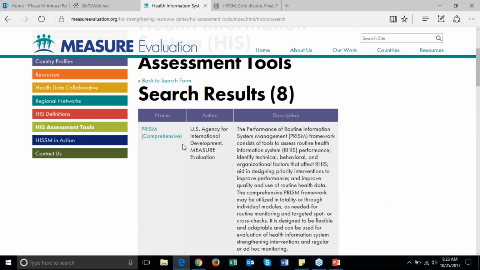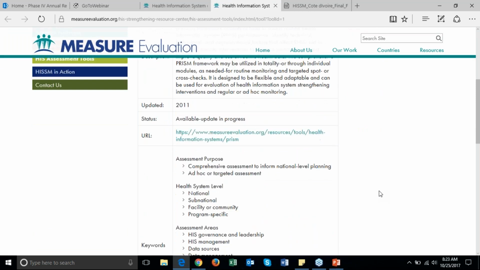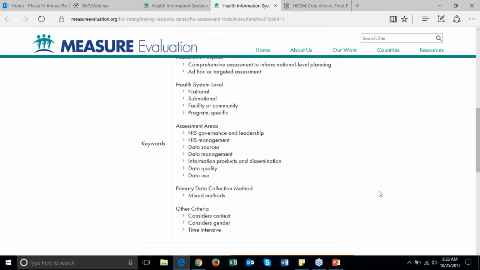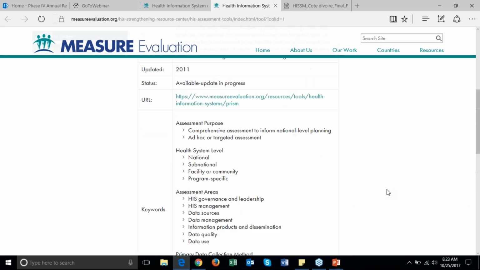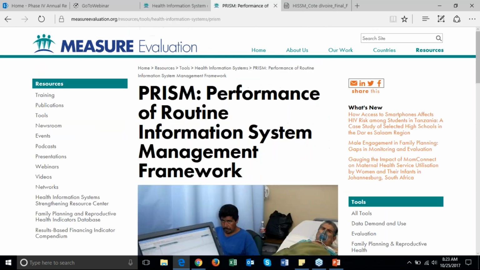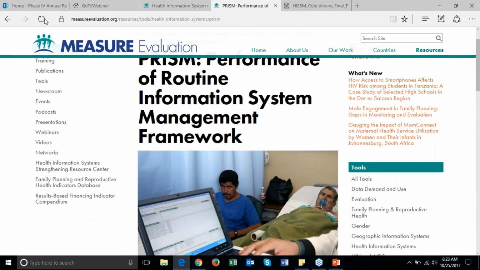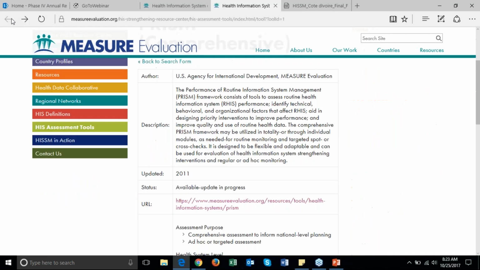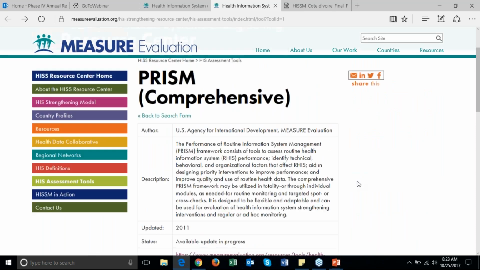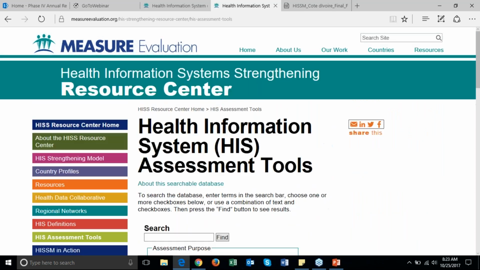I can also click on the name of the tool for a link to more information about that, including how this fits into our database criteria and each of the keywords used. There will also be a link to the actual tool itself if it's available online. And you can click through that to actually access that tool. Go back to the database. I can click back to the search form if I want to get back.